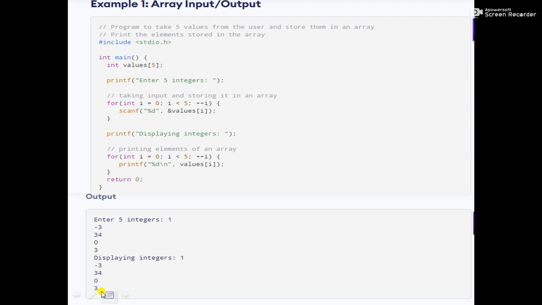So this is the basic mechanism for entering and printing the values from the array. In this way we can store all the values in the array by using different methods of initialization: either we initialize them, or we can enter the values through the keyboard. So this is the basic mechanism for entering and printing the values.